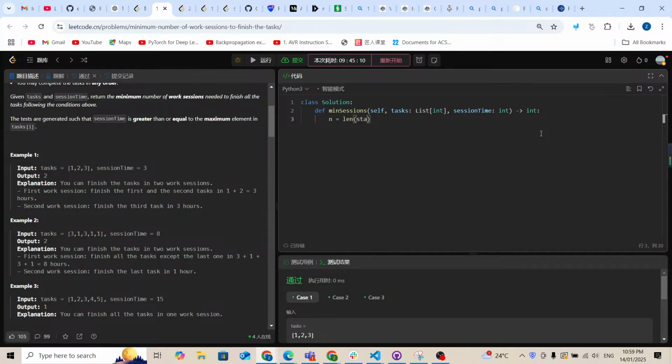We prepare the length of the tasks as n, and we define a function f that takes the state and the time. Finally we call the function with the state starting from 0, and the time being the session time. Now the condition is: if state equals 2 to the power of n minus 1, it means we finished choosing all the tasks, so we return 1.